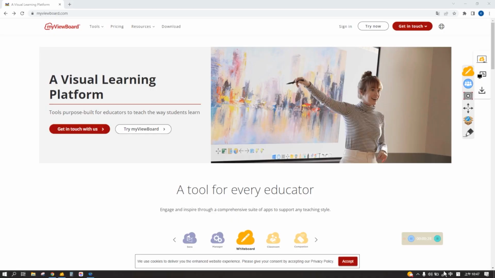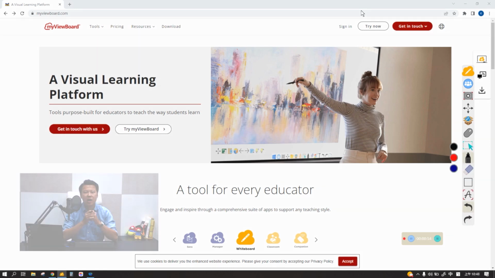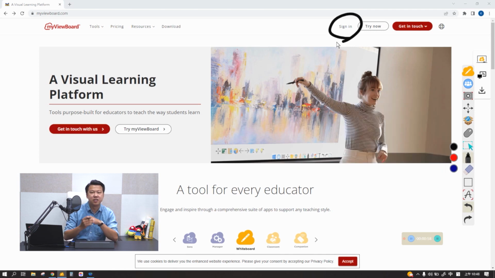Now, to get an account, please go to your Google Chrome and then search for myviewboard.com or straightly go to myviewboard.com. Once you are in the webpage, please select the sign in button on the top right corner. You might be wondering, I don't have an account, how do I sign in? Well, let's take a look.